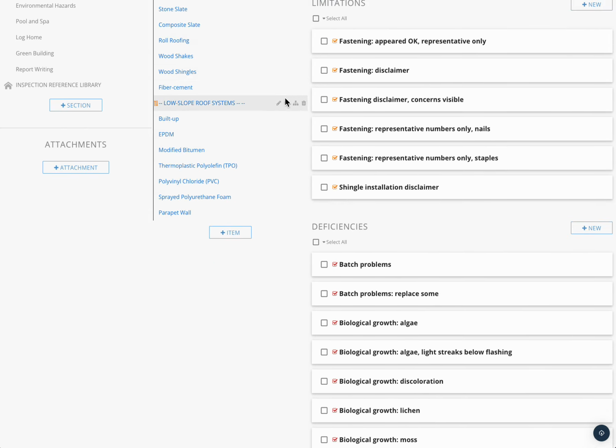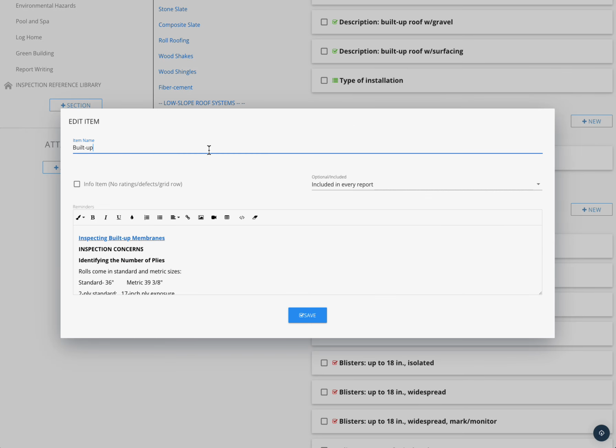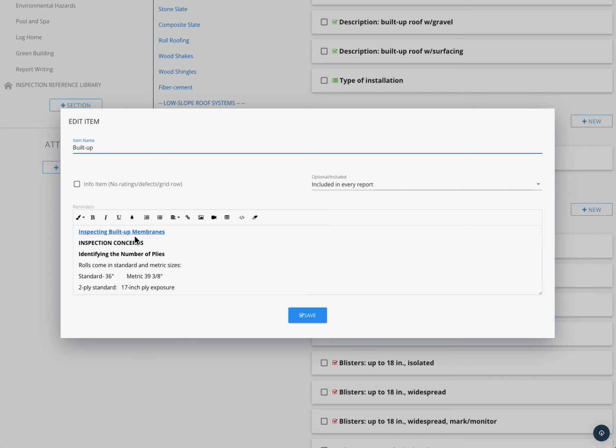And low slope roof systems, called systems because they typically consist of 3 or 4 layers instead of just underlayment and a roof covering material. If you look at the reference material for built-up roof, and these are called reminder windows, you can see right there, you can just barely see it, they use gray font. There's a link to inspecting built-up roof membranes, but also for both standard and metric rolls.